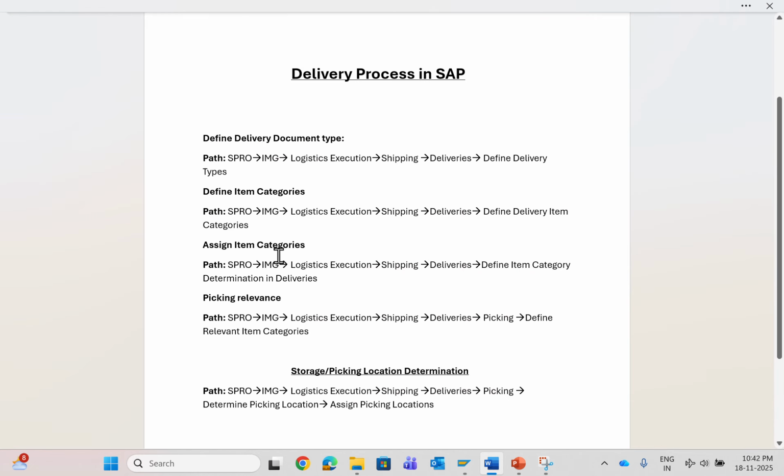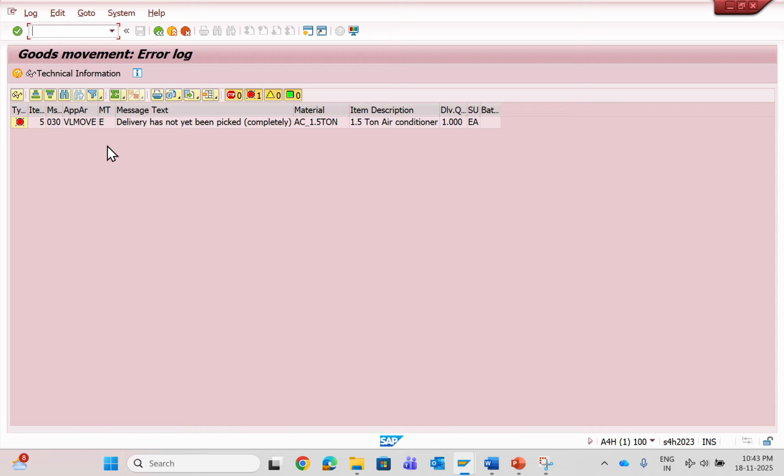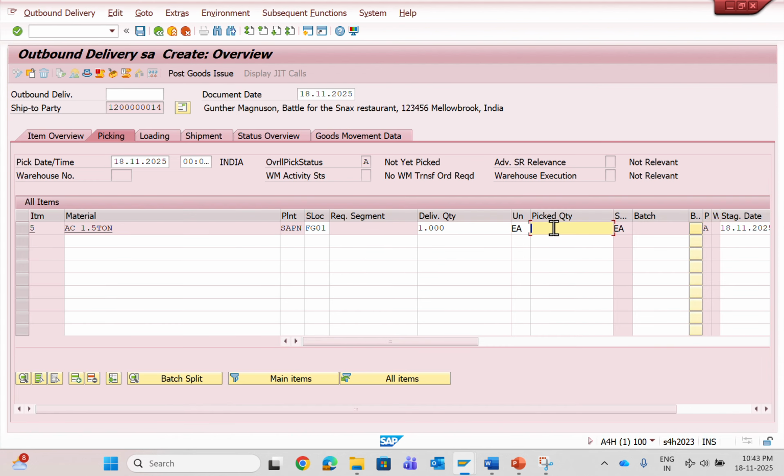So this storage location determination is done. Then what will we do? We have checked the picking relevance, storage location, document type, and item categories. This plays a key role in the delivery without order case, which I will show you. Coming to SAP, once the picking is done and we have assigned the storage location, simply click on PGI. You can see the delivery has not been picked completely, so picking has not happened. See, picking is blank. Maintain the picking quantity as 1. Picking is completed. Then you can press the PGI.